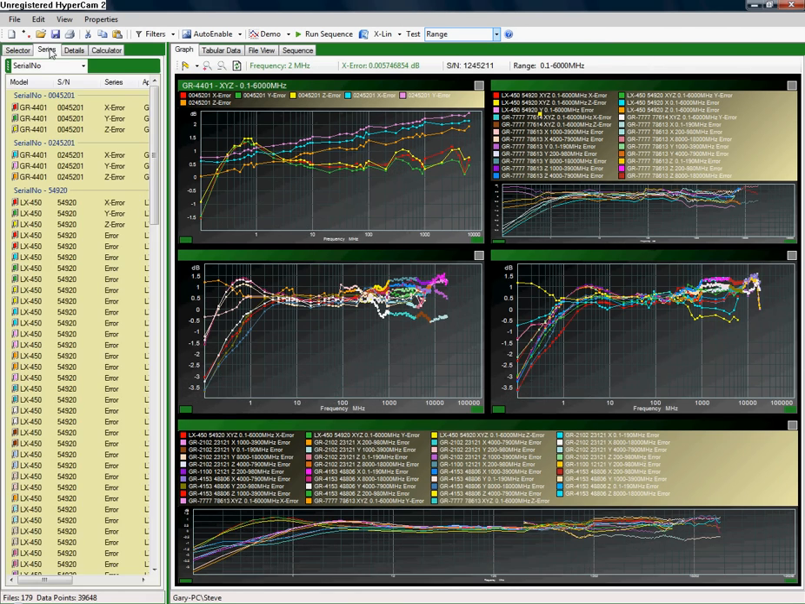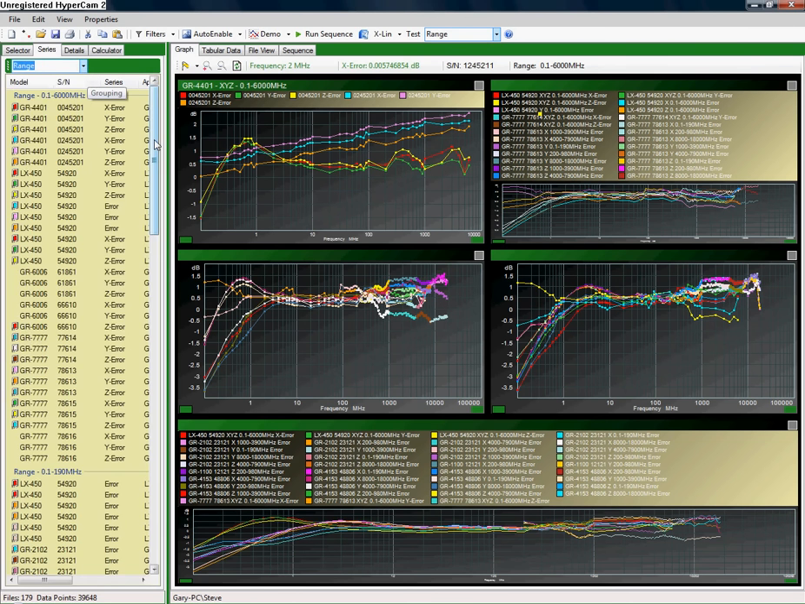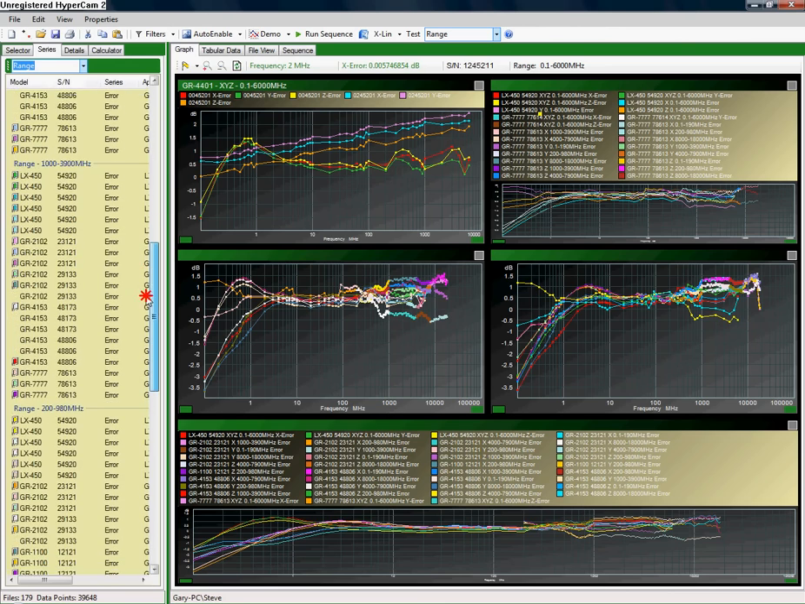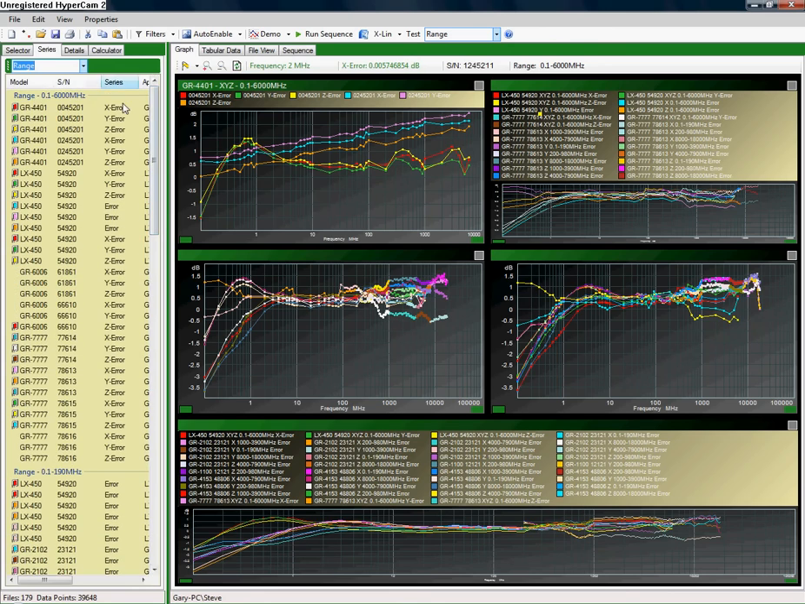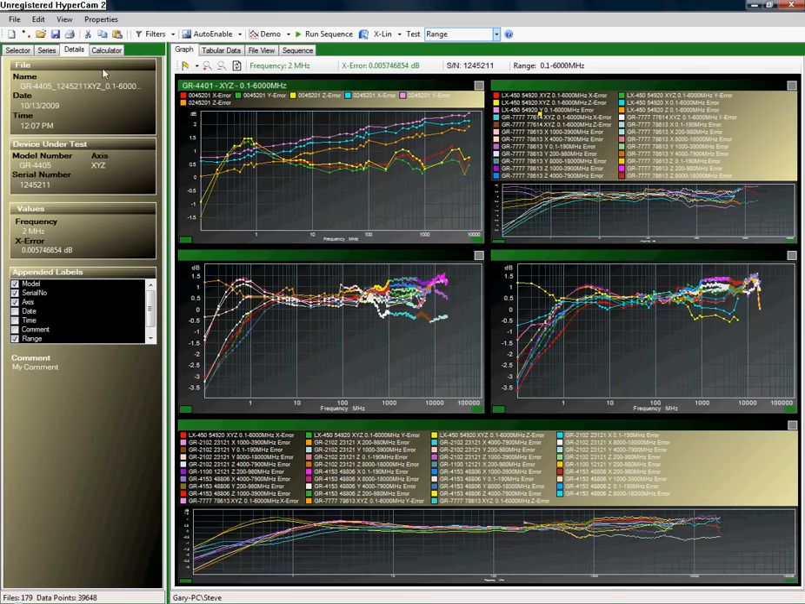This tab out here allows you to see the individual data series, and it could be grouped by any information that's in the header. Right now it's set on serial number, but you could set it to range. It might make it a little easier to look down the list. This details tab gives you an expansion of what you see up here, but you can see the file name, the date, the time, the model, and the axis, and the comment at all times. And I'm going to turn this back on so you can see it working.